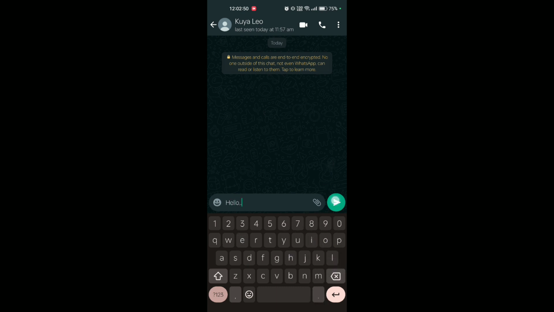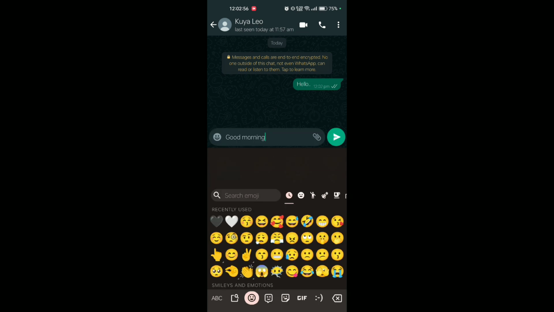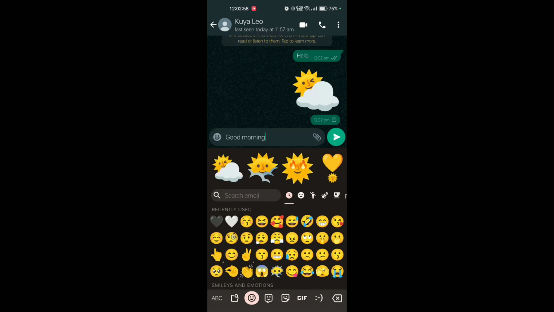Type your message in the text box at the bottom of the screen and hit send. You can also send photos, videos, documents, and voice messages by tapping on the respective icons in the message box.